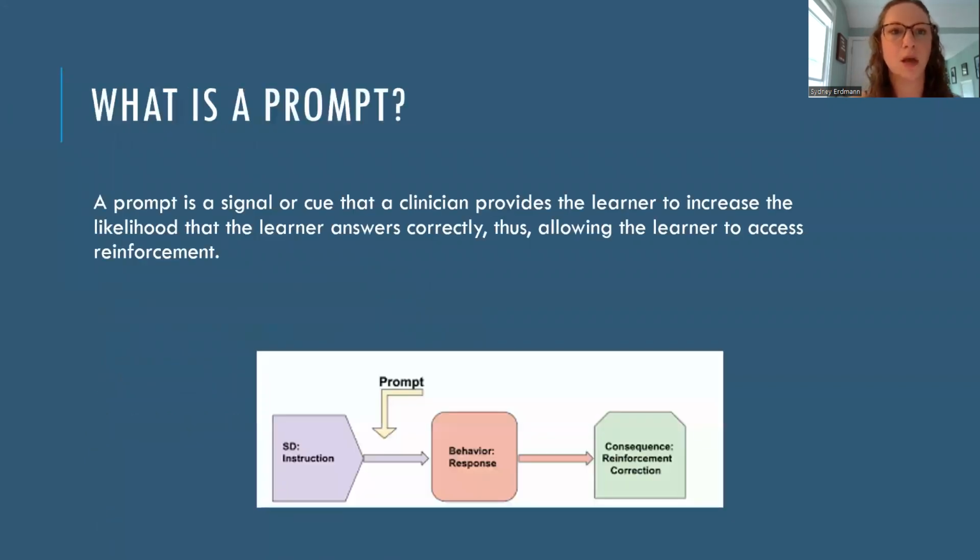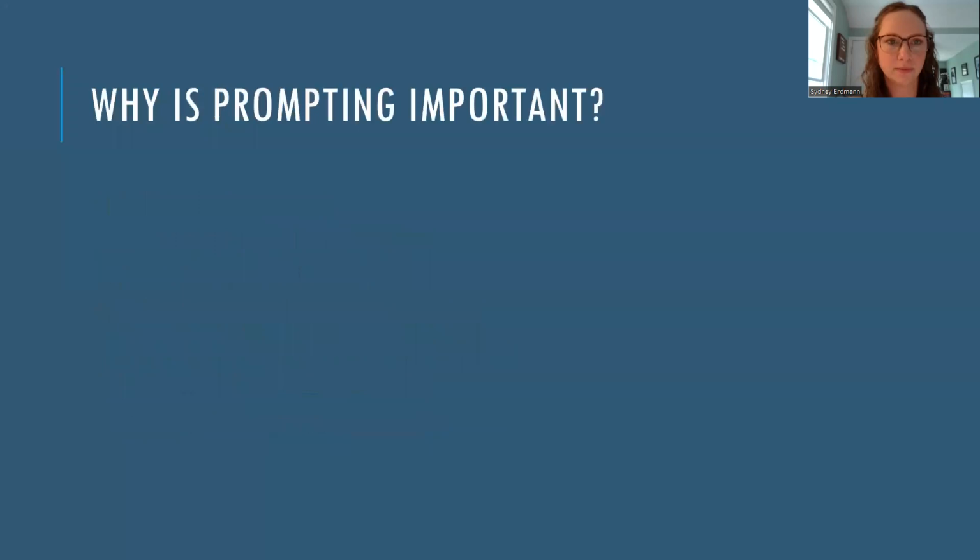What is a prompt? A prompt is a signal or a cue that a clinician provides a learner to increase the likelihood that the learner answers correctly, thus allowing the learner to access reinforcement.